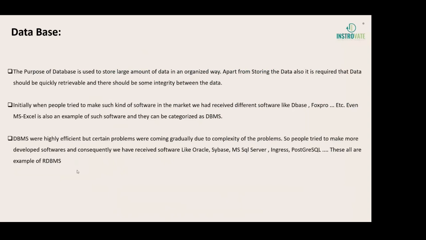Database management systems were highly efficient, but certain problems gradually appeared, and due to that complexity, people tried to make more software. Now we have software like Oracle, Sybase, MS SQL Server, and Ingres. These are all examples of RDBMS, meaning Relational Database Management System.